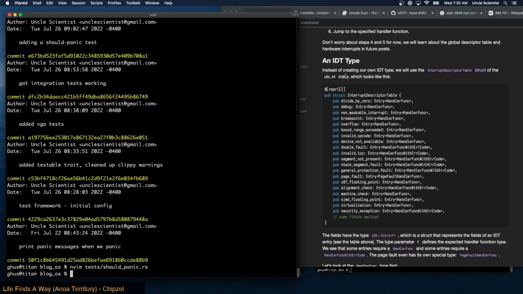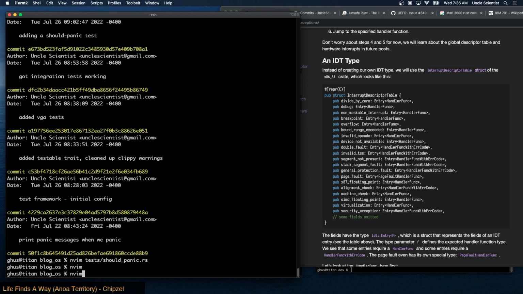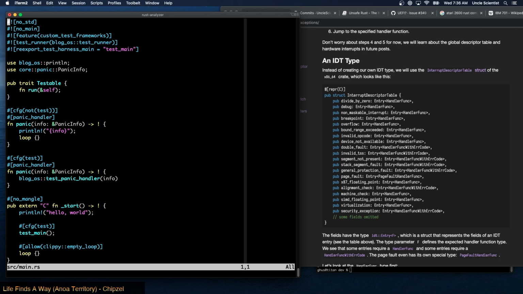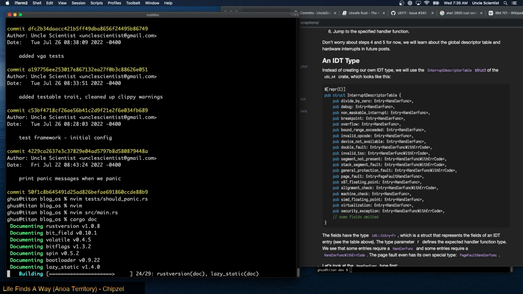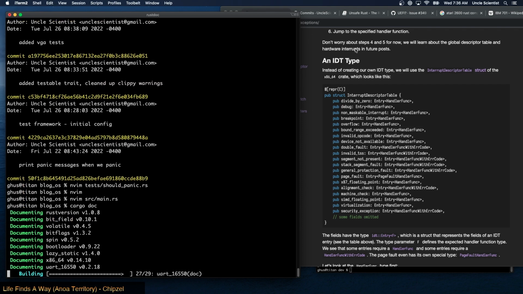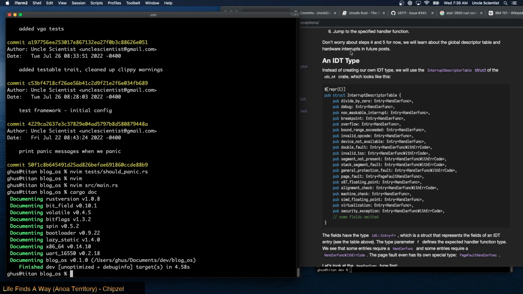Oh, good. Instead of creating our own IDT type, we will use the InterruptDescriptorTable struct of the x86_64 crate, which looks like this. Let's see if we can pull it up this way, so we can take a look at the source. Oh, I didn't build the docs. Maybe I can do that. Cargo doc. Let's get the docs going, and we can take a look at it that way.